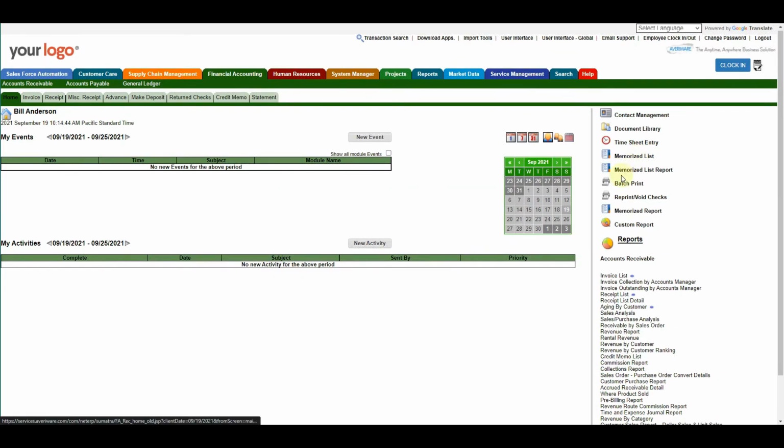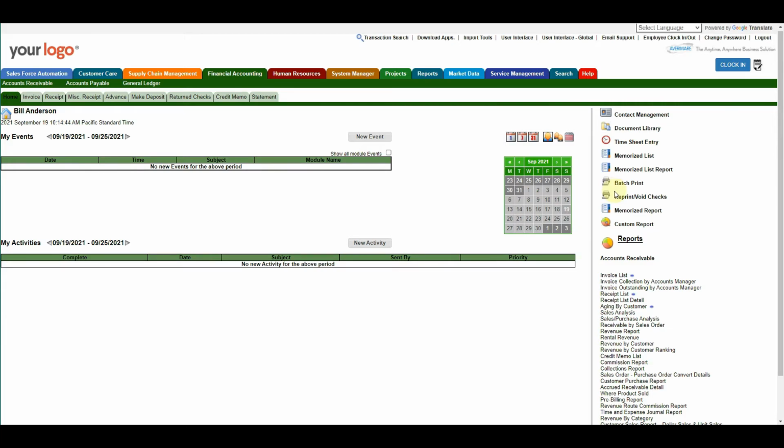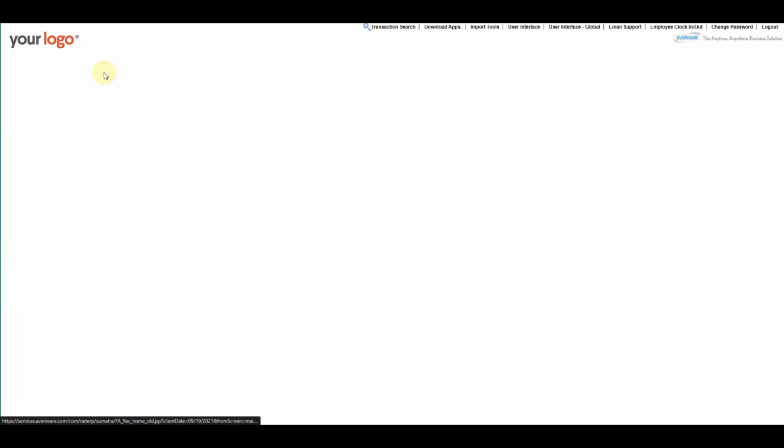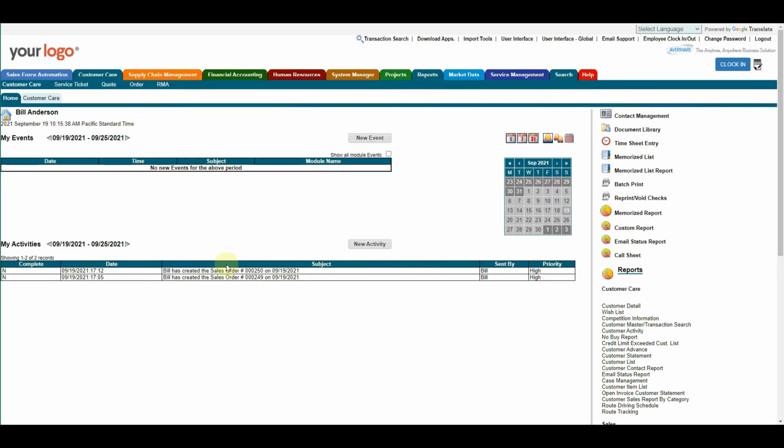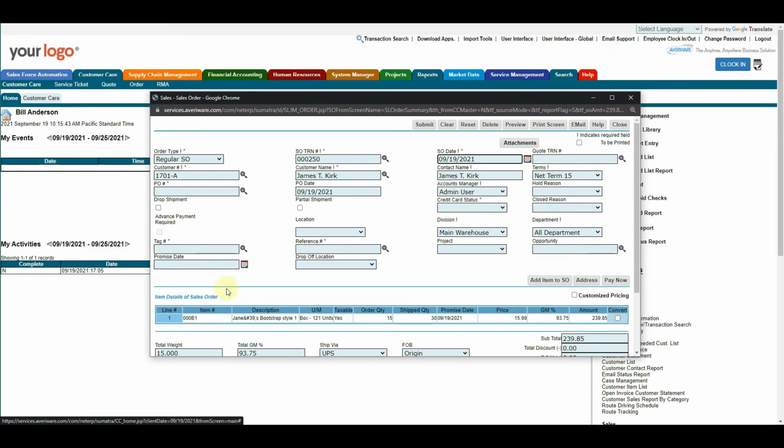So we want to go ahead and pay this order out. So we're going to go ahead and do the quick way of going back to Customer Care. And as you can see, our order right here is visible. We just make sure everything is correct, which it is, and we click Pay Now.